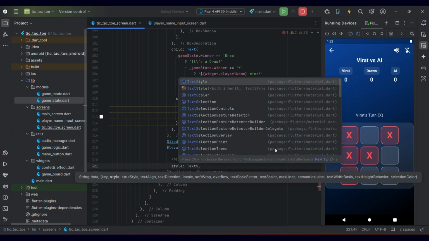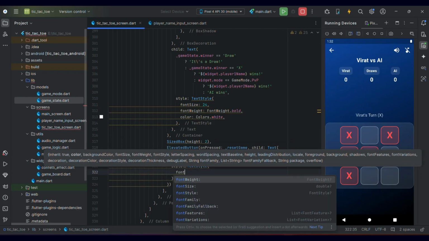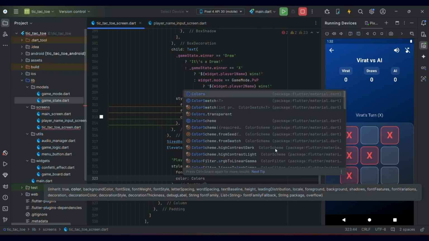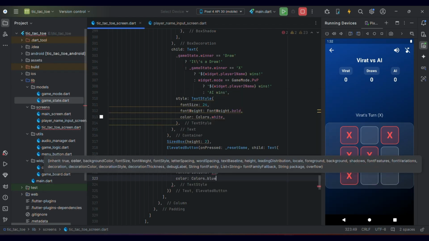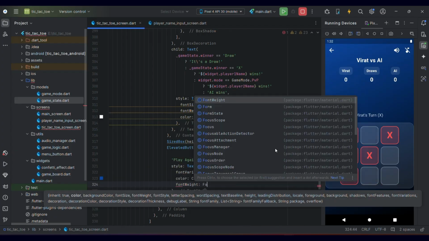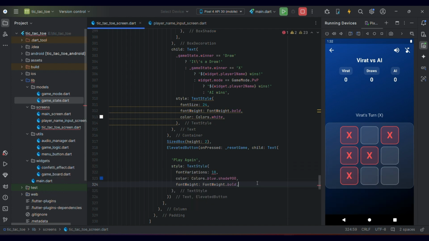Now on to styling. We are setting the font size to 18. That's a good medium size, large enough to be readable and important, but not overwhelming. Next, we choose the color. I'm using Colors.blue.shade900, a deep, rich blue that stands out beautifully on the white background of the button.